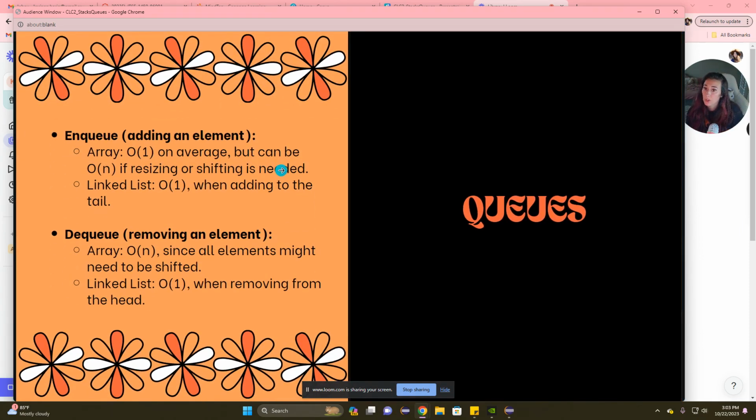So then let's talk about queues. Enqueue, or adding an element, is also constant in an array, unless it needs to be resized once again. And it's the same with the linked list. It's going to be constant when you're adding to the tail.